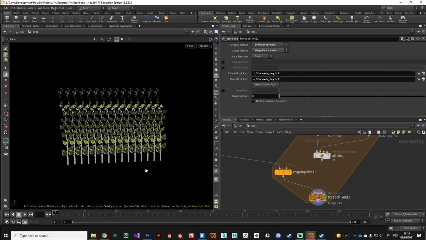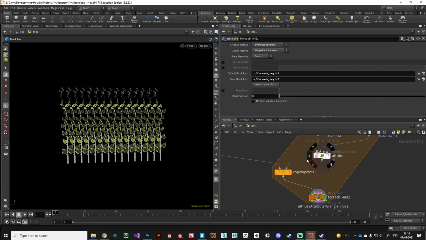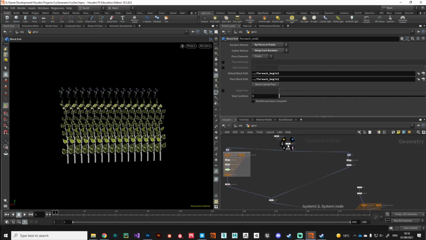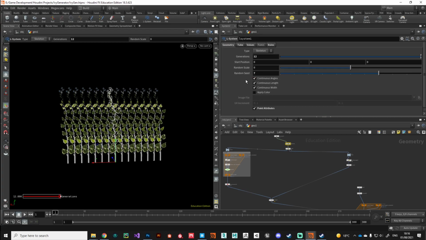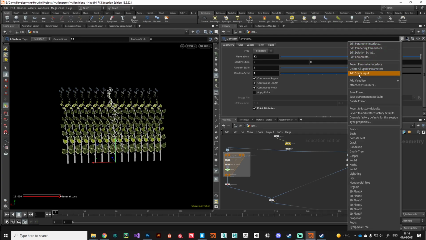And as you can see at the moment, nothing has really changed. So we need to specify on the else system node where to pick up that random seed value from. And the way we can do that is by adding a spare parameter to this node. A spare parameter allows us to pass data from a for each loop to other nodes. So in the cog menu here, we can add a spare input.